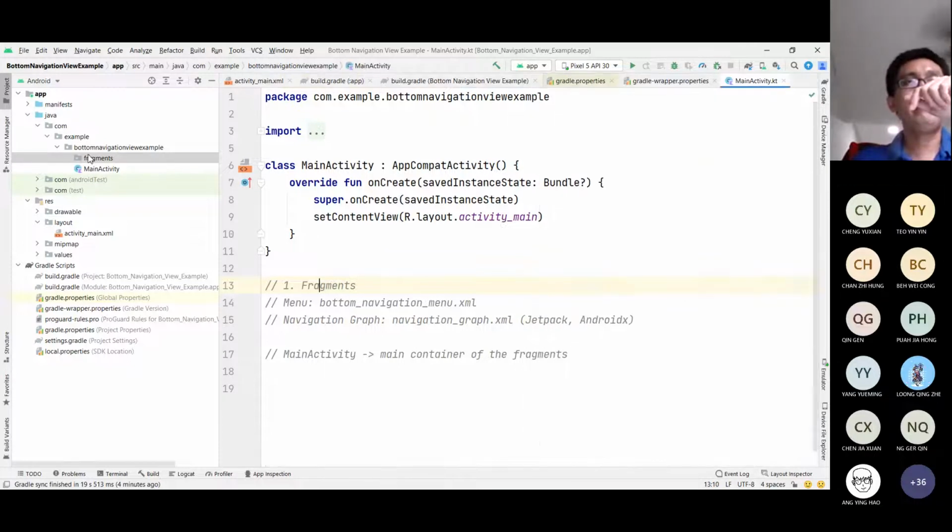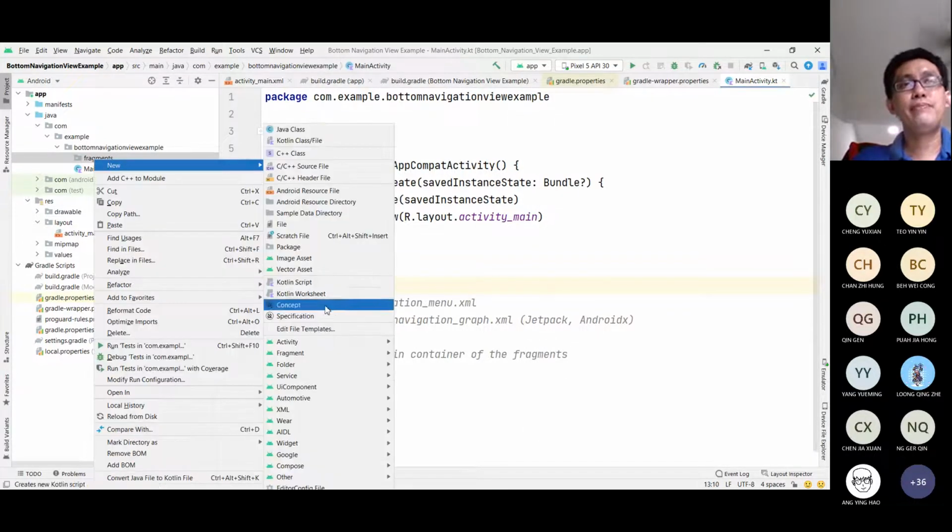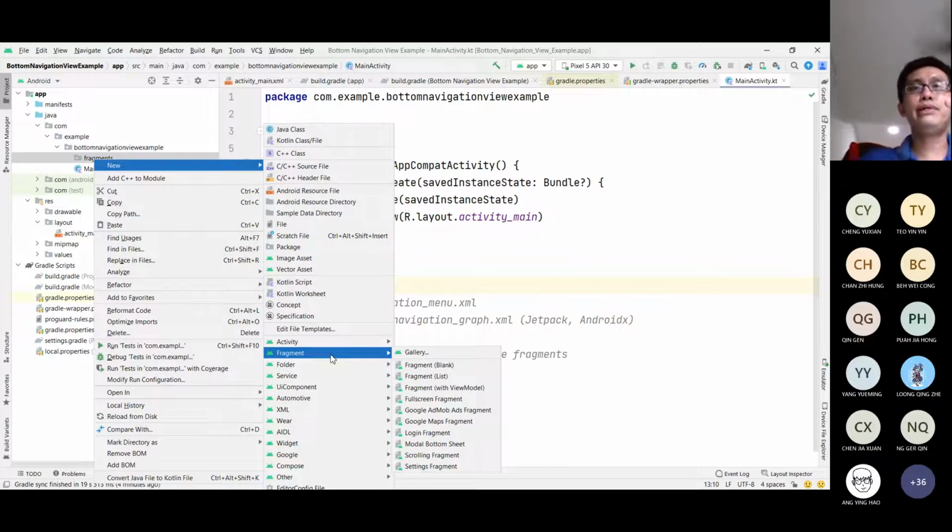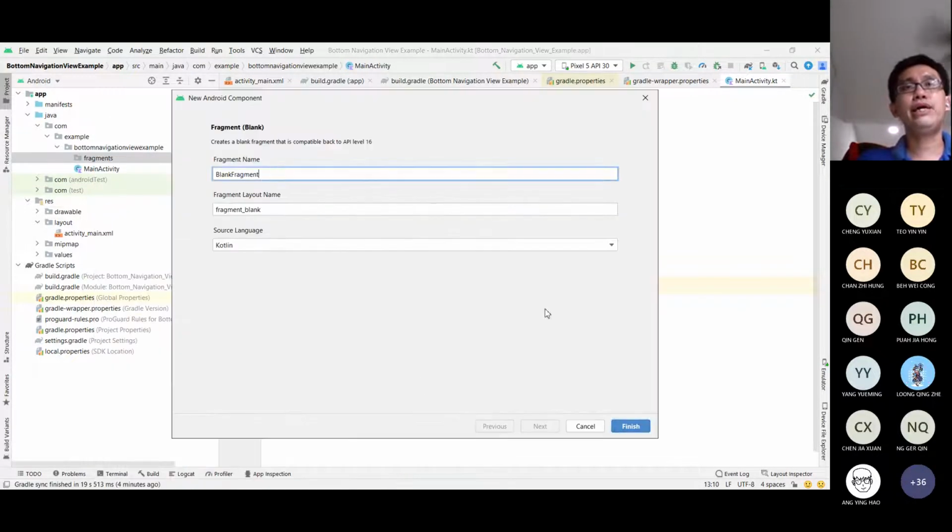Okay, fragments. Right, you go to New Fragment. Do a blank fragment, the number 2 option. Fragment blank. Let's create a blank fragment.